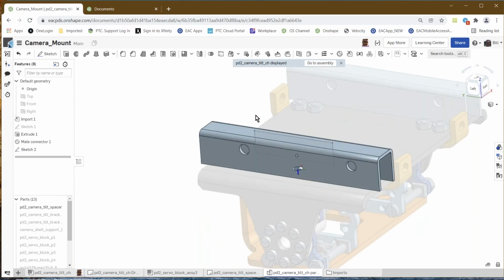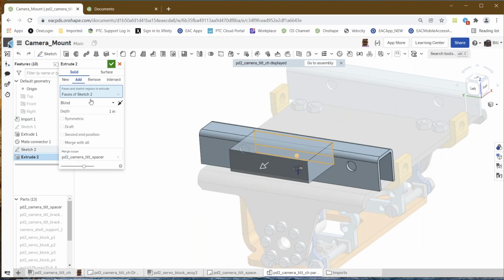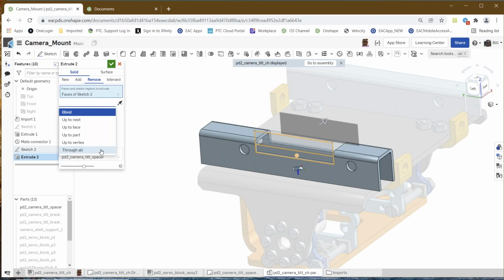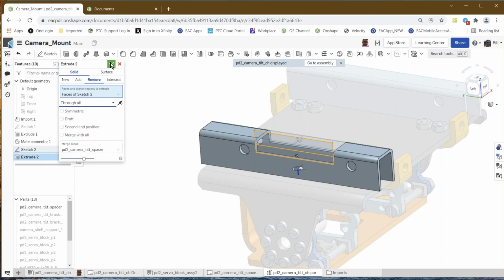And then let's take that sketch and extrude it out. We want it to really remove material. And we could say go through the whole part. And I could say okay.